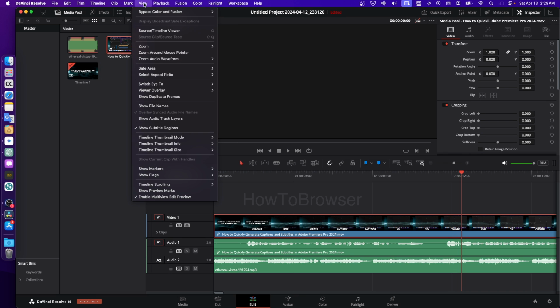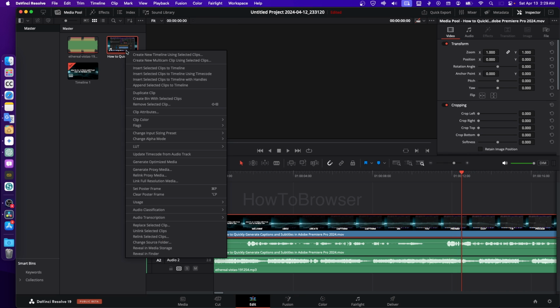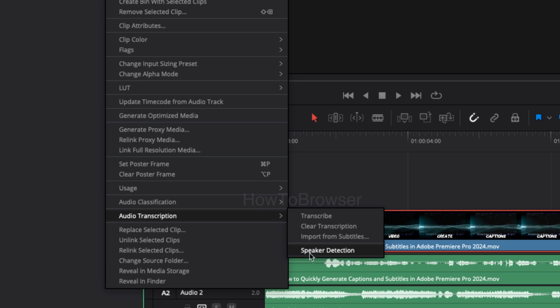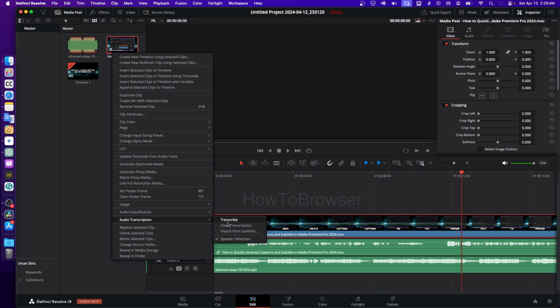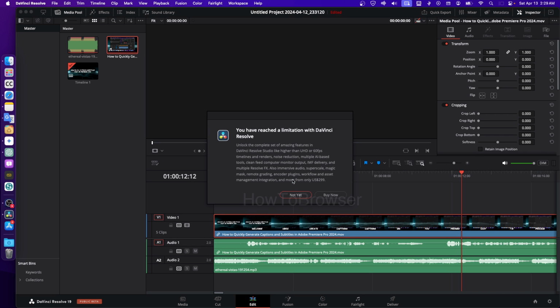But just so you know, where you have to go, you just have to go here, audio transcription, and then here you have speaker transcription, and then you also have transcribe, clear transcribe, import from subtitles. If you click on this, you're going to see this. You have a feature limitation with DaVinci Resolve.